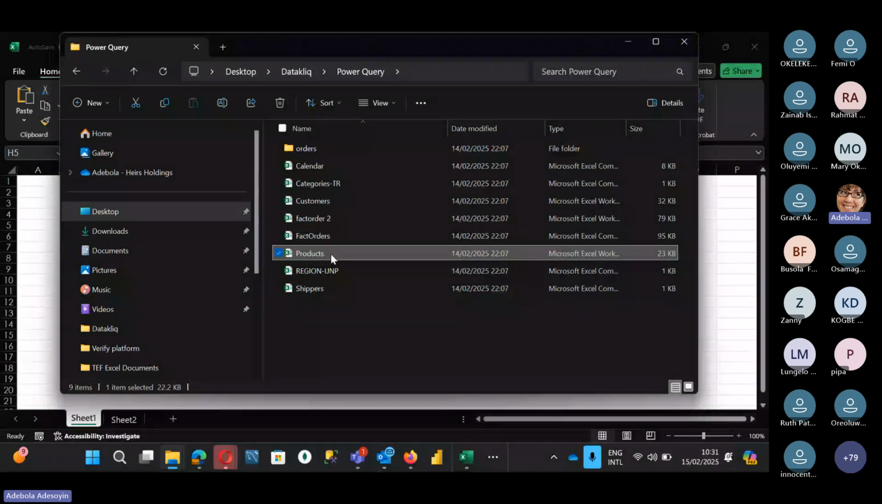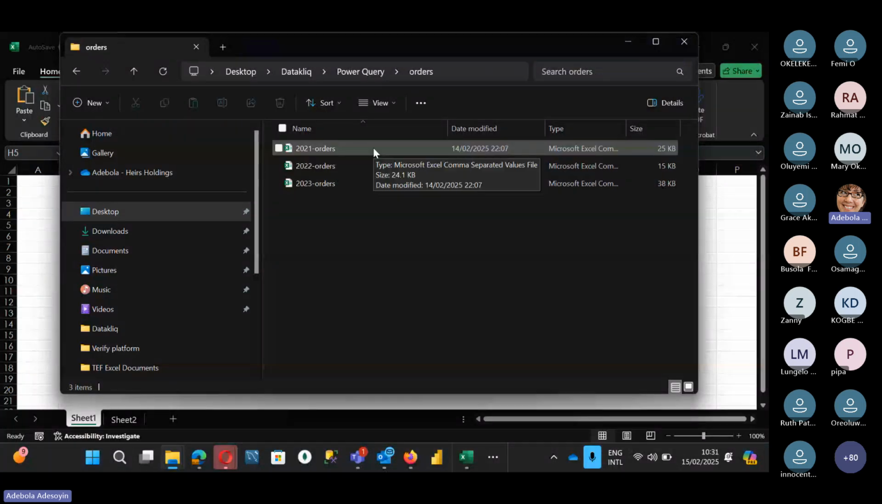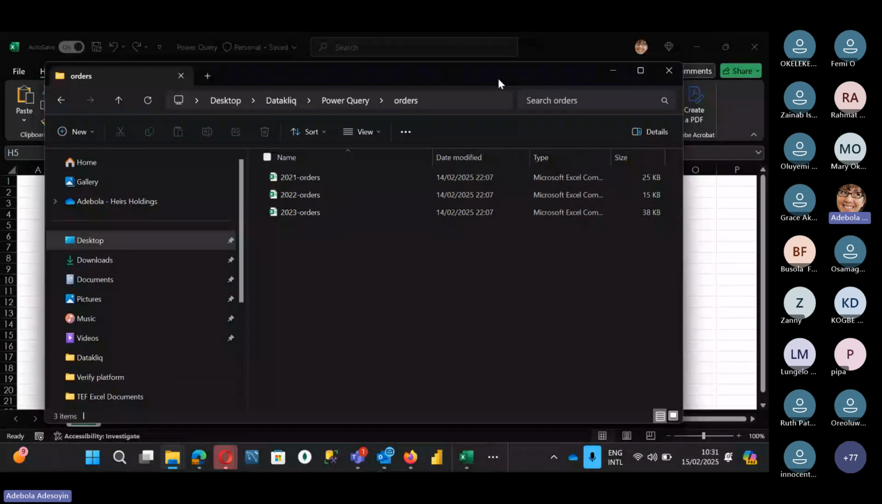Inside my fact orders table, I have the 2021 orders, all the orders that were made in 2021. In 2022, I have it separately. In 2023, I have it separately. Please, can you see my screen? The thumbs up is okay. So I have different orders for different years in separate workbooks. But as a data analyst, I need to bring all this data together and combine it. So we will not have a 2021 table separately like that. I want to combine these together as just one.